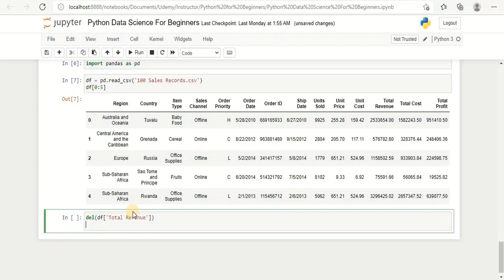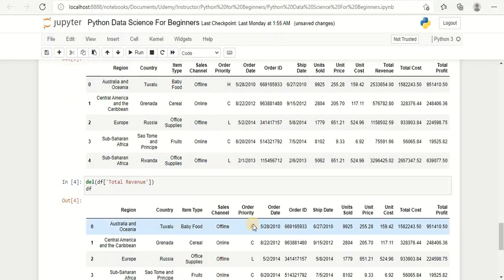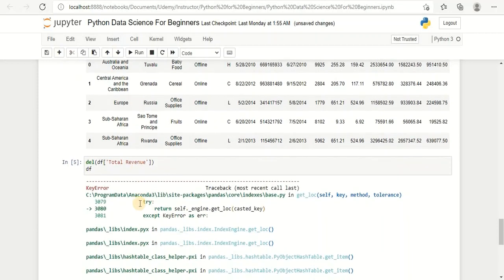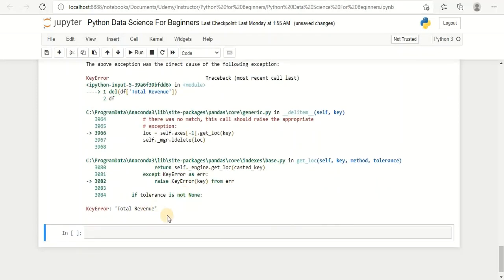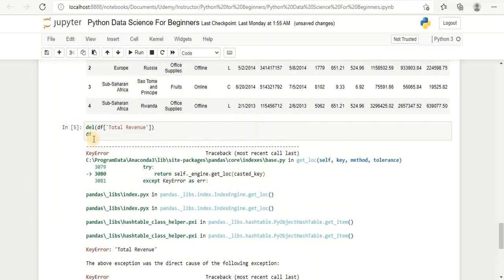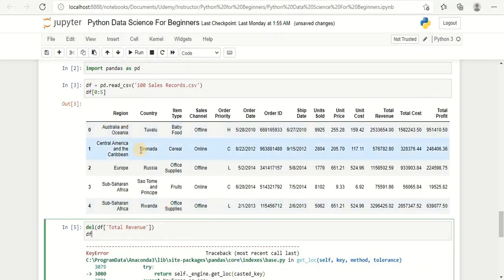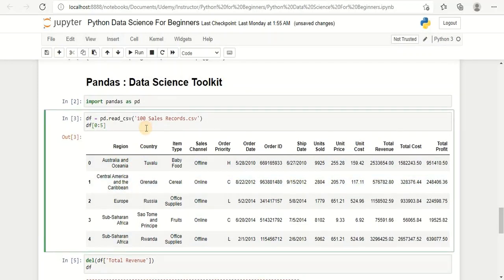Okay, and we're gonna display our data frame, right? Now let's run this code here. Now we can see our total revenue column has been removed from the data frame. Alright, so once the column has been removed from this data frame, if we try to run this code again, we are going to hit an error because the column has been removed from the data frame itself, right? So if we want to revert back to our original columns within the data frame, we need to rerun the code again.